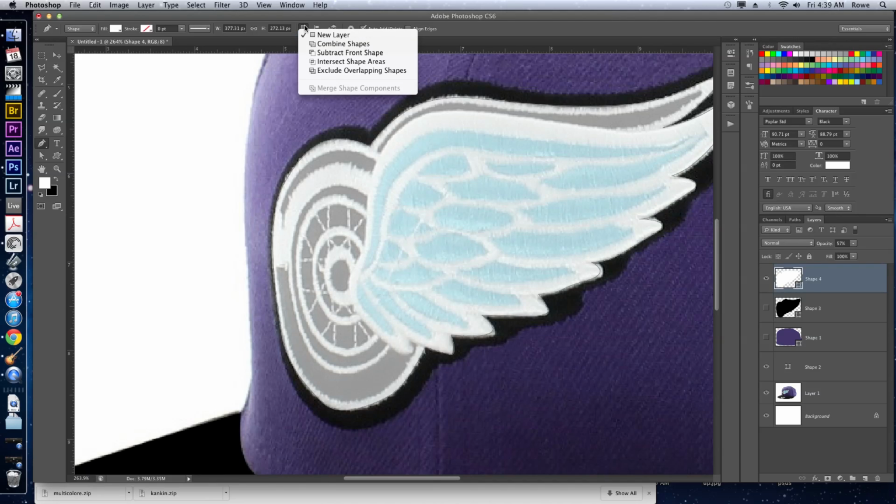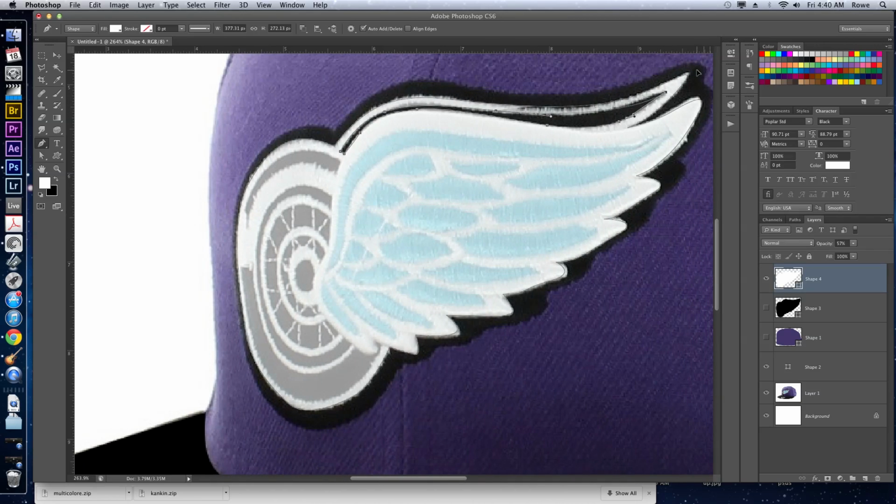So excuse me, we're gonna go here. And then we're gonna subtract front shape. And then we're just going to go back over it like this, and it will pull out those black spots for us. Just that way, so we don't have to make a black layer on top of it and have all these different confusing layers going on. So that's how you take care of that.